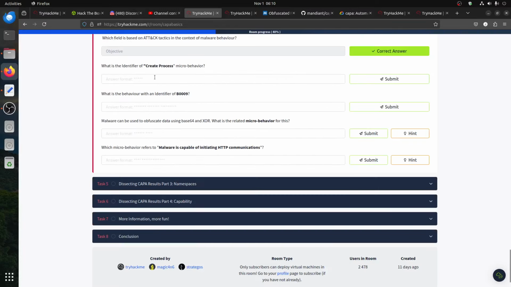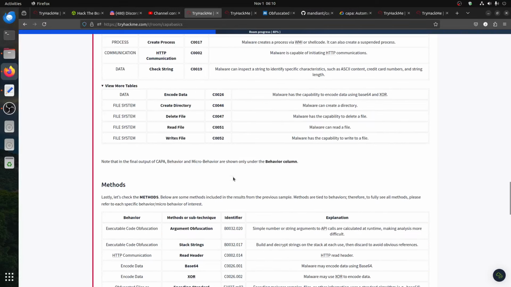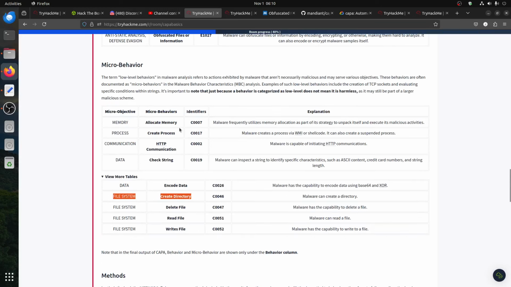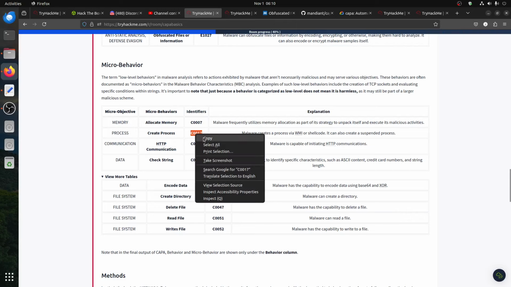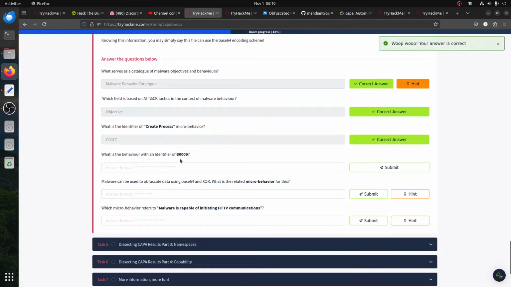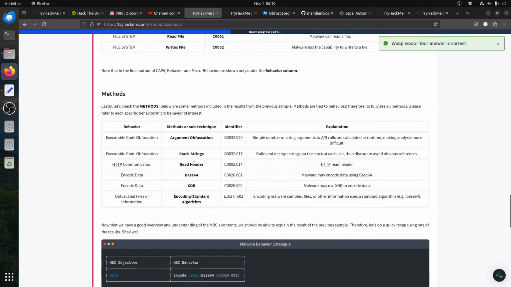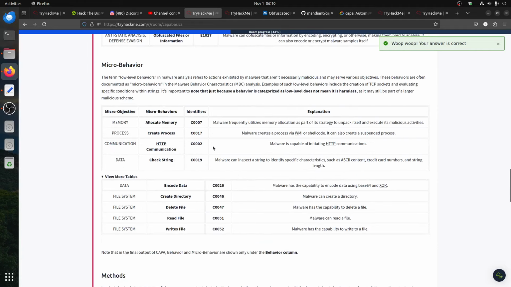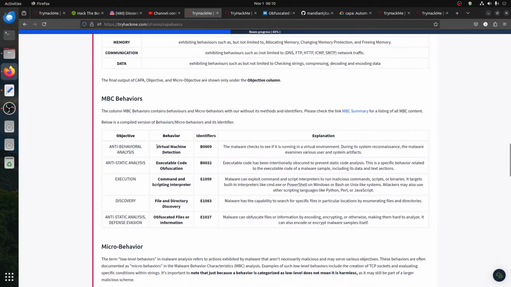What's the question again? Create process micro behavior. Create directory. Create process. So the identifier of it, the code for it, is this one. And then what is the behavior with an identifier B009? B009, the C is virtual machine detection. So we have that.